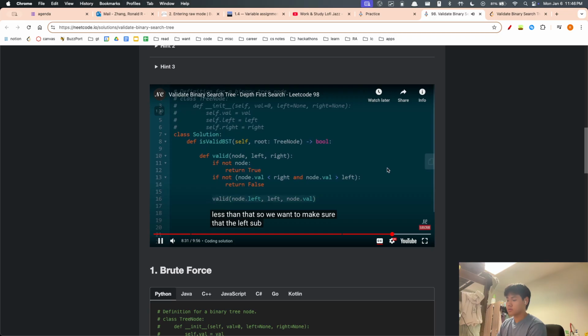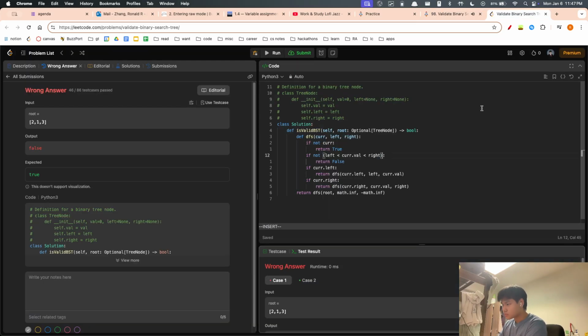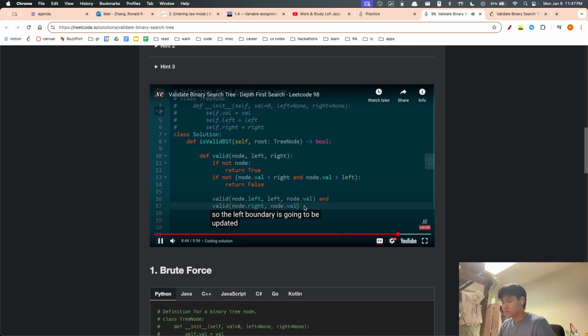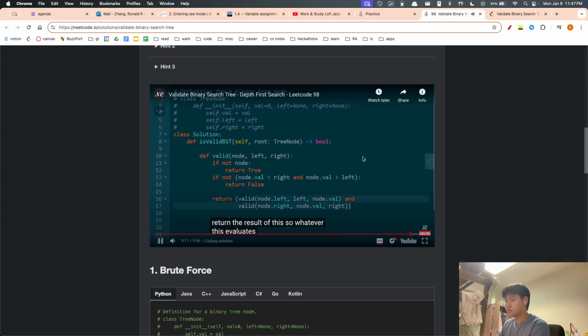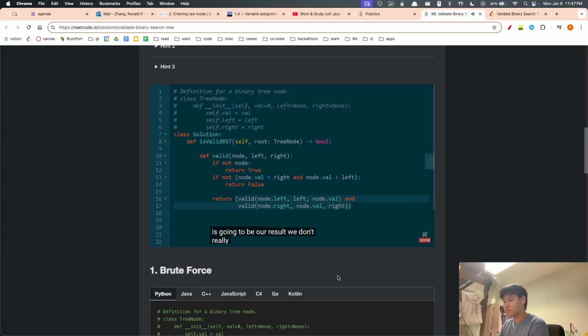Want to make sure that the left subtree is valid. We also want to make sure that the right subtree is valid. And in this case, we're going to do the opposite of what we just did. So the left boundary is going to be updated and the right boundary is going to stay the same because we know every value in the right subtree has to be greater than the root or the parent node, which is the left boundary. And if both of these return true, then we can return true. If they both return false, then we can return false. So what we can do is just return the result of this. So whatever this evaluates to is going to be our result. We don't really need any variables.